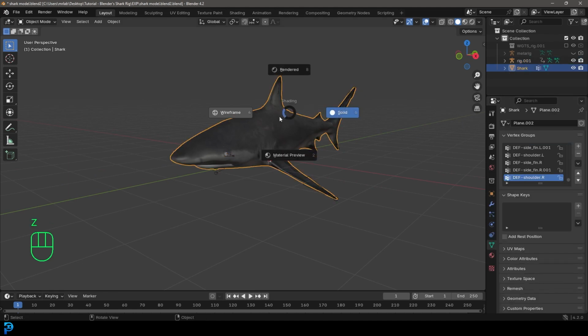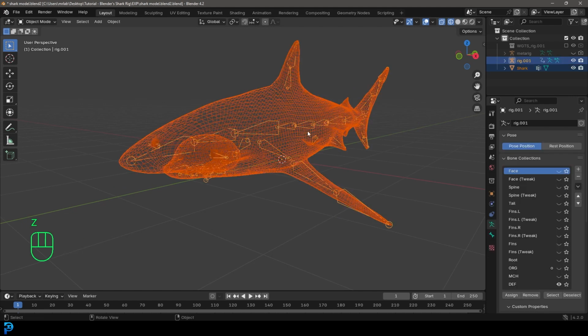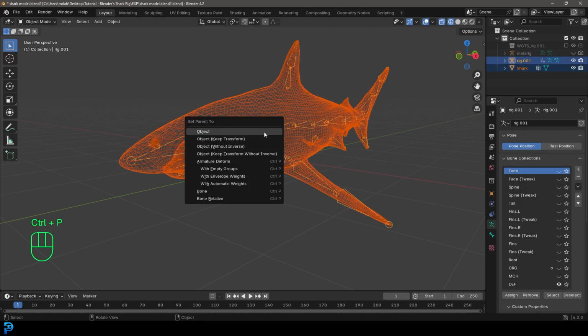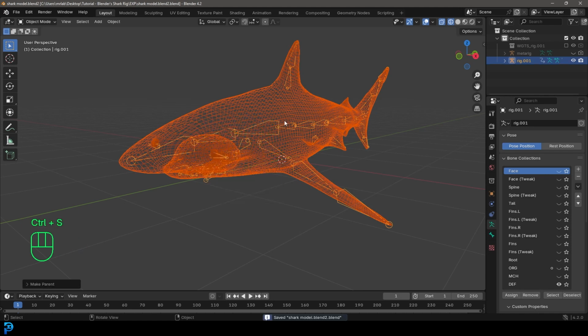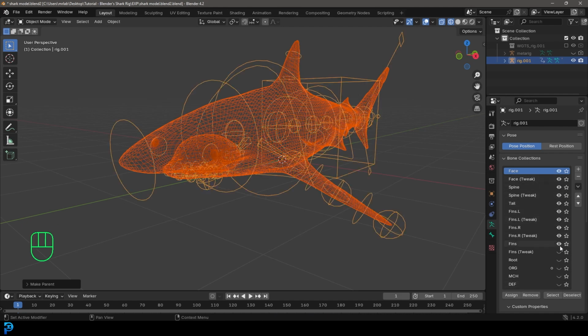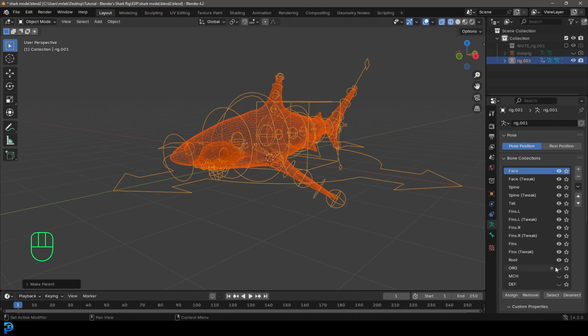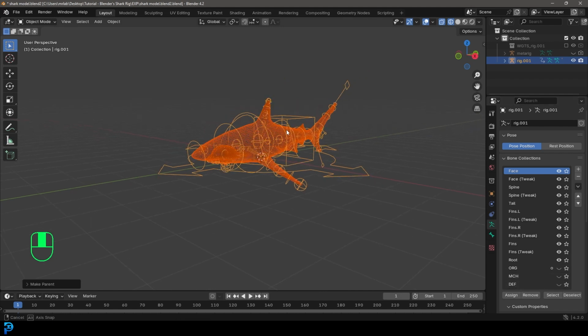That way we can select the shark, and then holding shift, select the armature and go Control P, and let's go with automatic weights. Now it's weighted to the deformation bones, and we can turn that off and then just enable all of these all the way down to the root controller. We just don't want the ORG and the MCH bones. And you can also turn the deformation bones off.